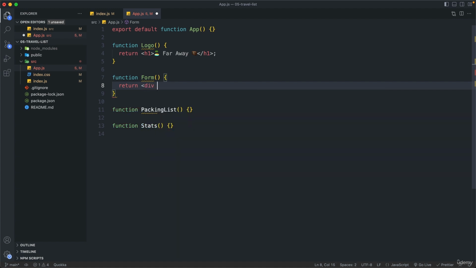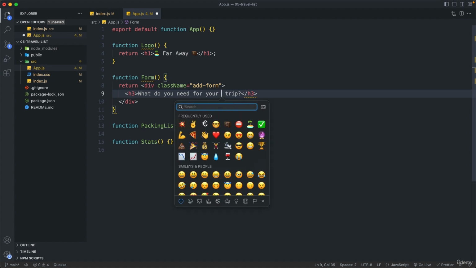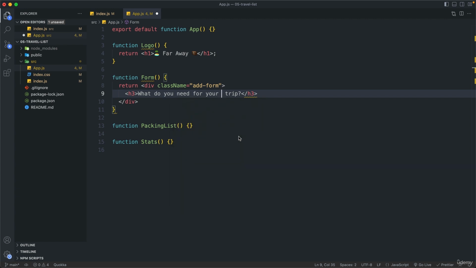So here let's just return a div with the class of add form. And again, you can of course explore this CSS file and see all the CSS that I wrote for these class names that we are going to import here. So in here later we will have these form elements like the select box, the input box, and that button. But for now we will just write the text. So what do you need for your trip? And here we also had some emoji. Let's add that as well. And it's actually already down here.